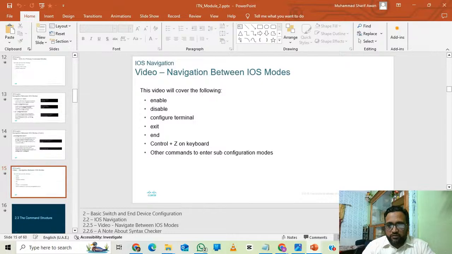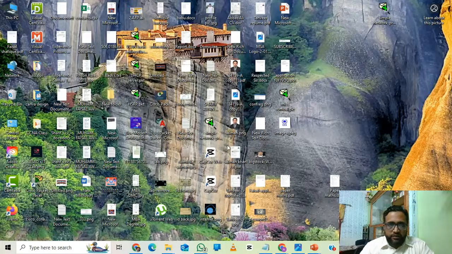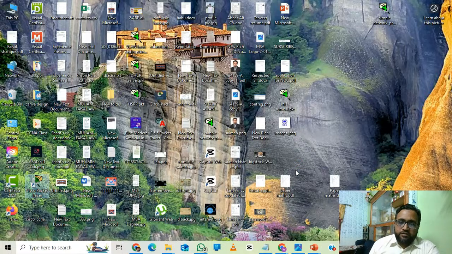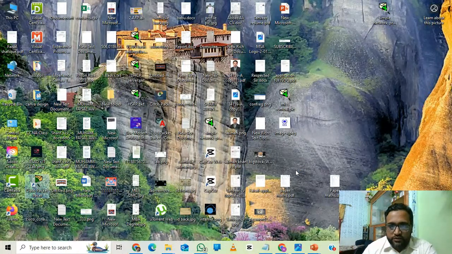So let's move towards the environment, the Cisco Packet Tracer. And here let's start configuring our devices. Let's not waste too much time.